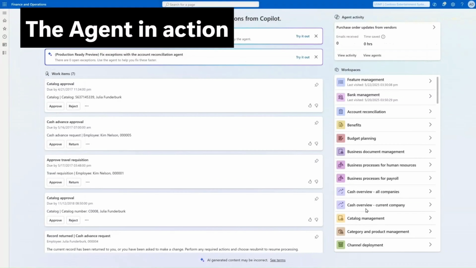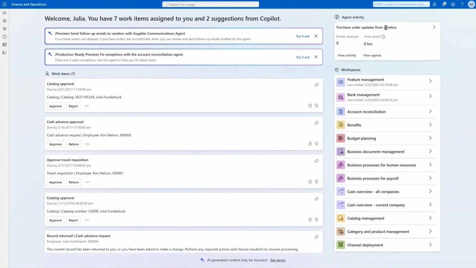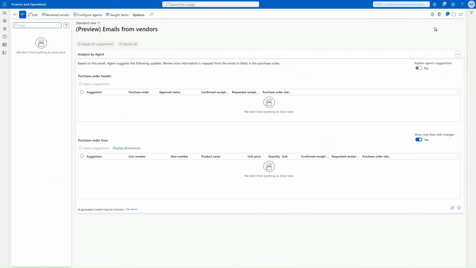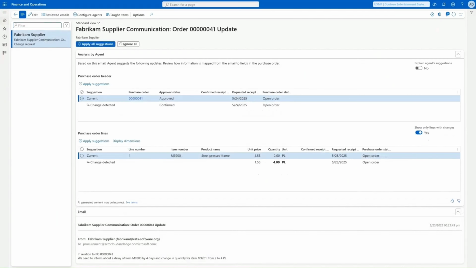But now we are back on the immersive home and see that this agent, purchase order update from vendor, has been enabled. We can navigate to its page and see what it's doing for us. And it didn't take long, and the first supplier sent us an email about a change. And the Copilot, the agent, has identified which order it was for, has confirmed the order, and has identified there's a change in quantity.